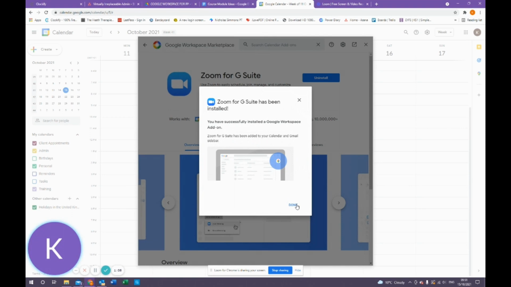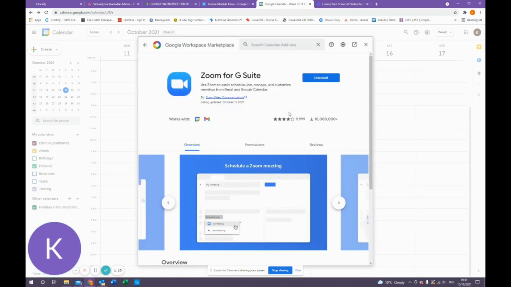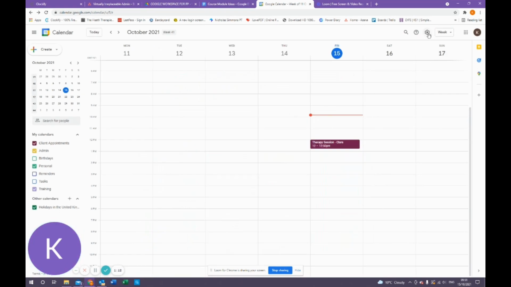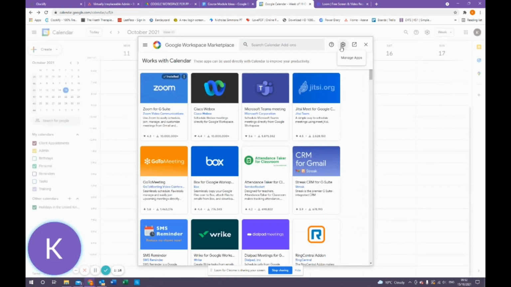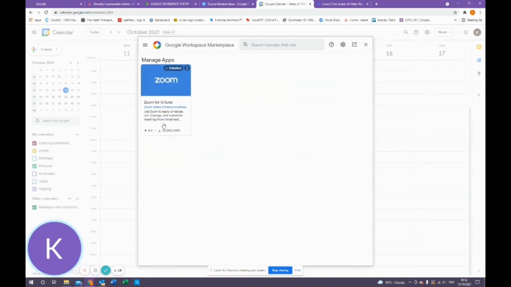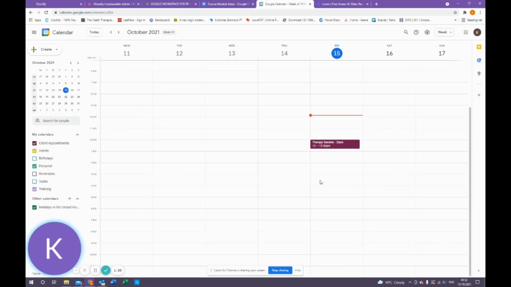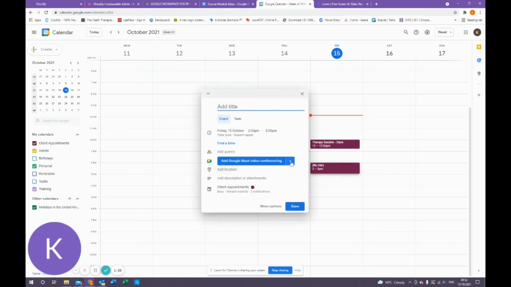And that now has been installed for you. Sometimes it can take a few hours for it to work, and sometimes it will work straight away. If you now go to your settings and get add-ons and click here, manage apps, you'll see that it's now installed. And now when I go to create an appointment, you can see here I've got a drop down where I can click on Zoom meeting.